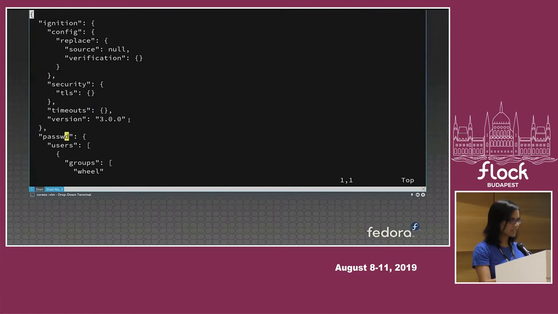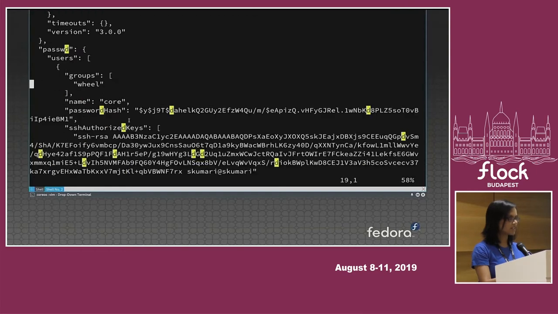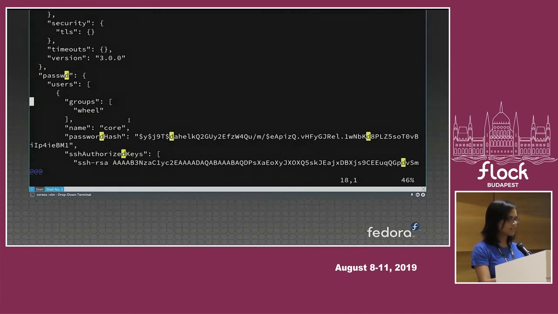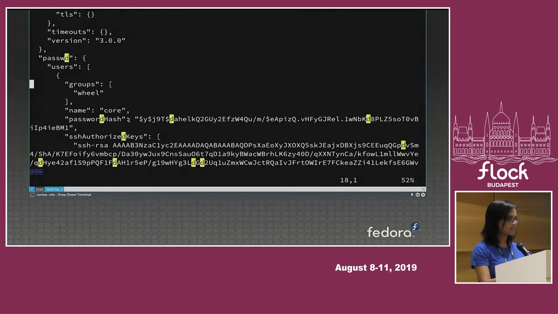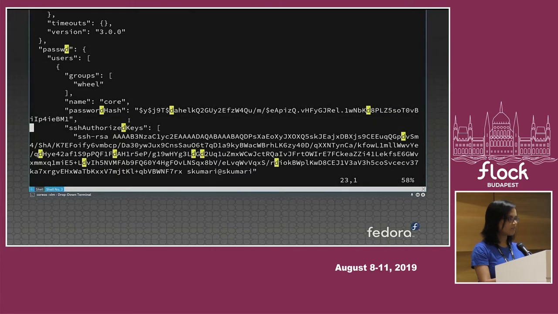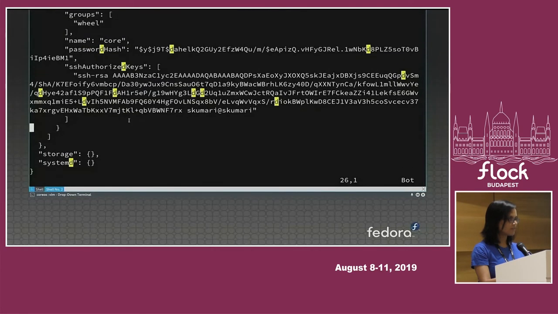Yeah, so it basically generates a lot of things. Since we haven't defined these, it's blank for now. The version is 3.0 ignition. Here we can see the latest one is 3.0. The section which we added is here: groups, users, name, password hash, SSH key, and storage and systemd units. We haven't defined it, so it's blank for now, but you can definitely add your own systemd unit and other stuff, however you want to configure your system.